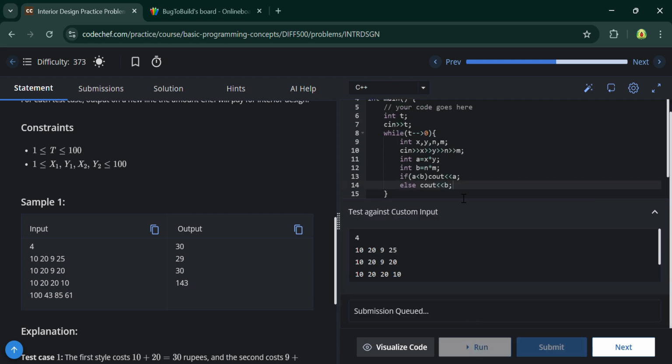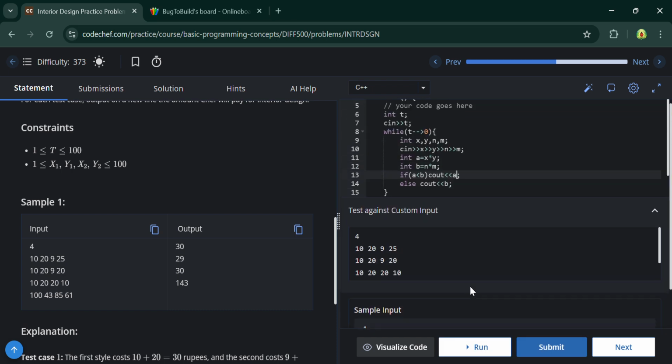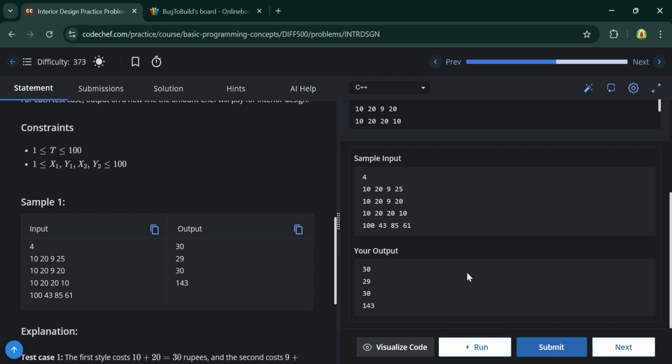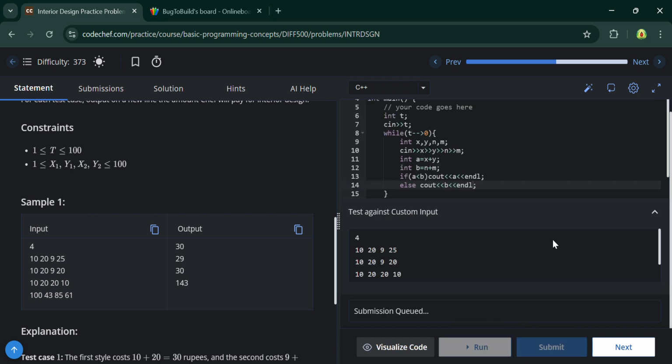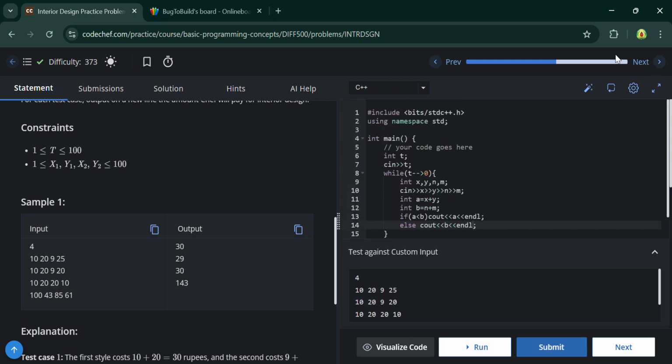So let's run this code. You have to do endl here also. I don't have to do multiply, I have to do plus here, and then I have to do endl here. So let's run this again. Yeah, this code works fine. Let's submit this. Yeah, this has been accepted. Thanks for watching.